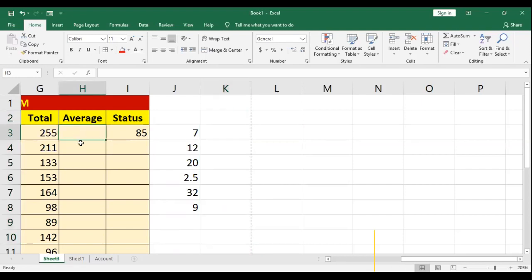Now, let's move on. To get the average of this one, according to what we have there, we'll just say equals average.